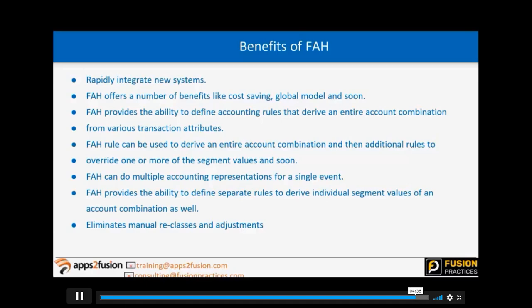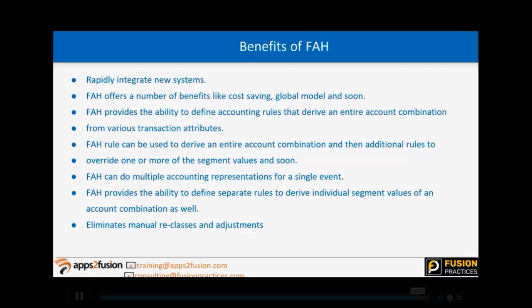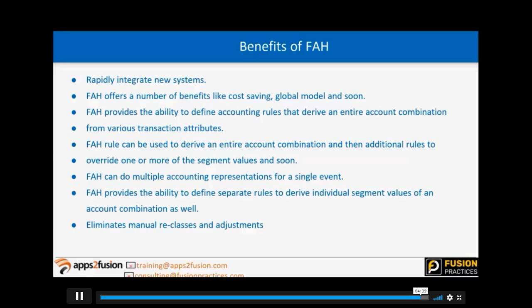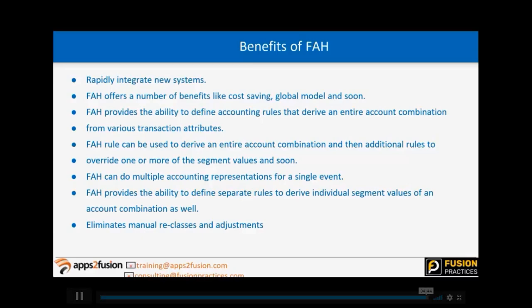So you also have the ability to define separate rules to derive individual segment values. We are going to see all of that. It will be a little difficult to understand right now.